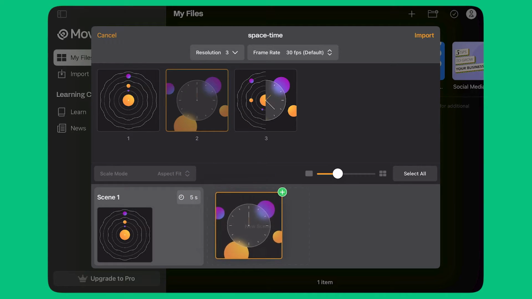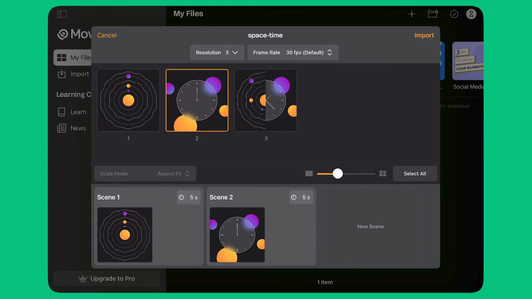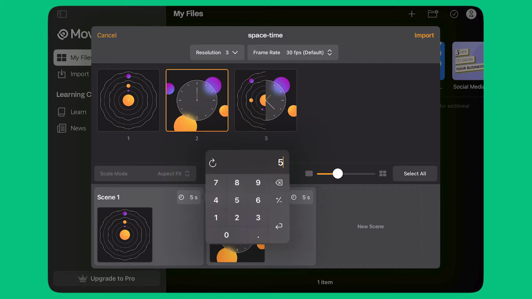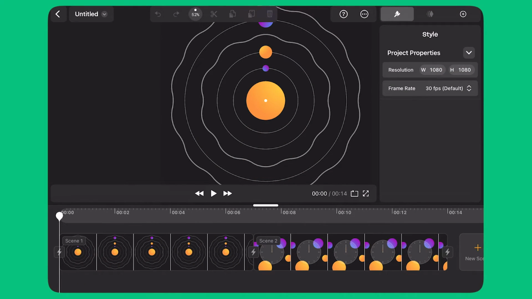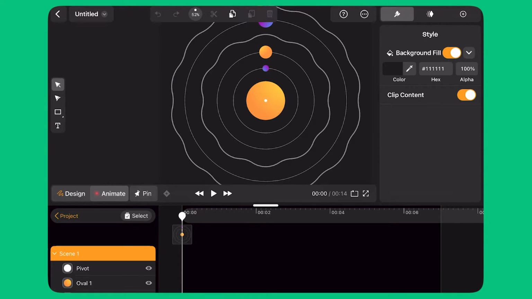I can create multiple scenes by adding another artboard on the Scene Builder line. I can also change the duration of the scene from here. When I am done, I click the Import button. I double tap the first scene to enter the timeline.